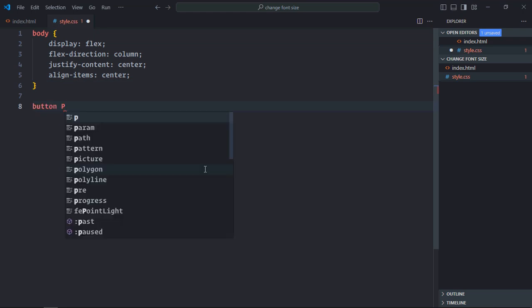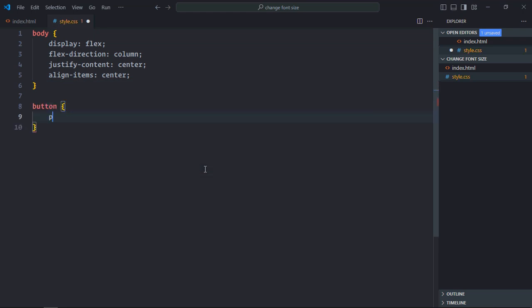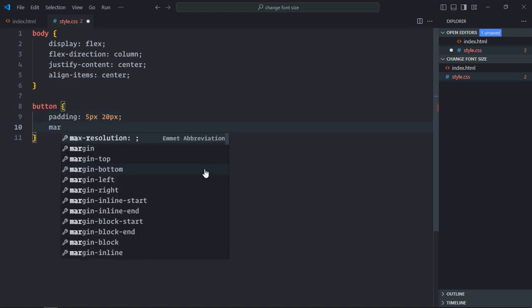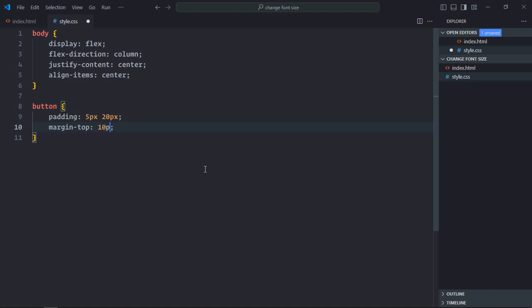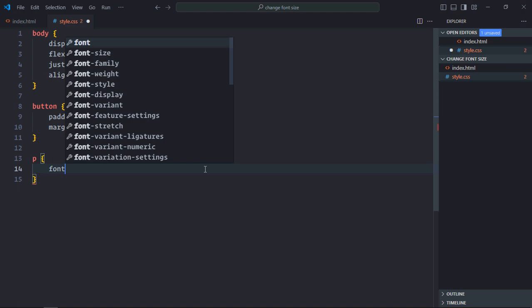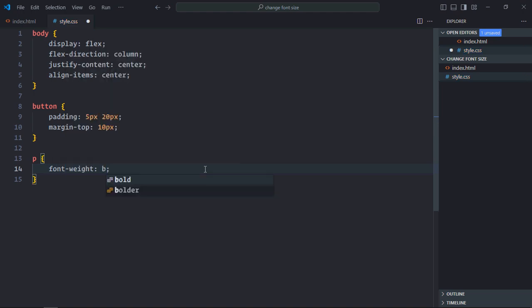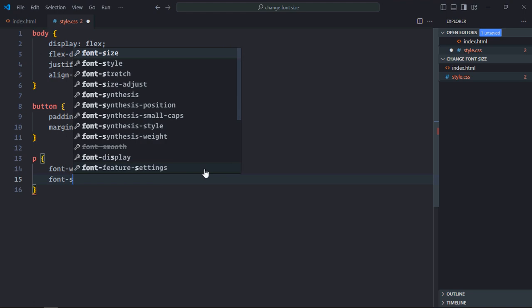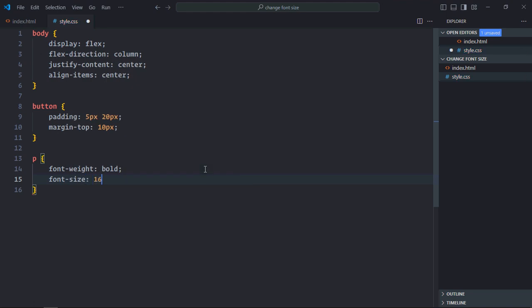Select the button element. Padding will be 5 pixel and 20 pixel. Margin top will be 10 pixels. Select P element. Font weight will be bold. Font size will be 16 pixels. Save it. Let's open this file in the browser.